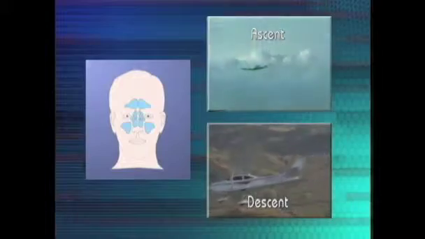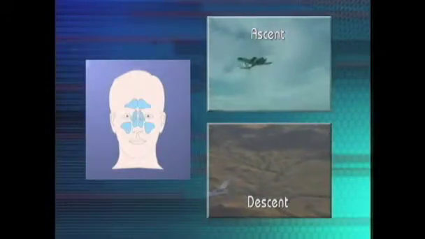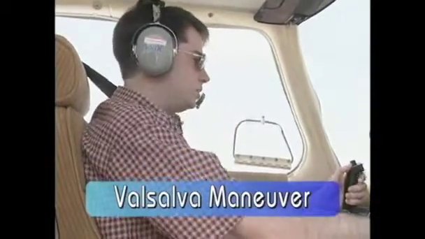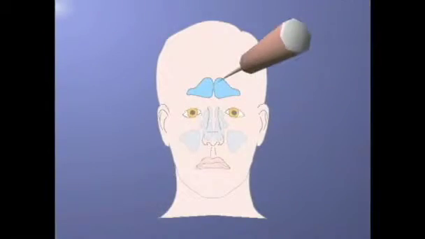However, you are more likely to experience difficulties on descent. The Valsalva maneuver is one effective method in providing relief for sinus blockage. A sensation of fullness may or may not appear before the onset of sudden pain. Sinus block pain feels like an ice pick in the face.